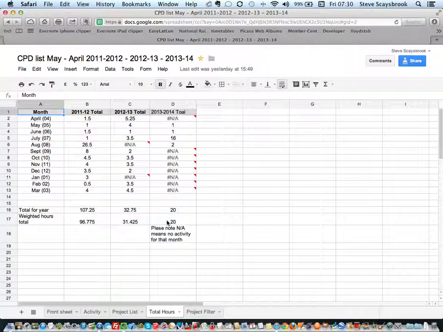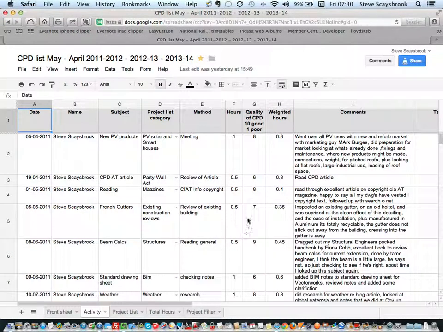So it's all been a value of 10. What does that mean? Well, if you go back to activity, you can see that I put the subject down, the project, the method that I did, in other words, a meeting or whatever, general reading. There's no real drop-down box for that at all. The hours I spent on it.